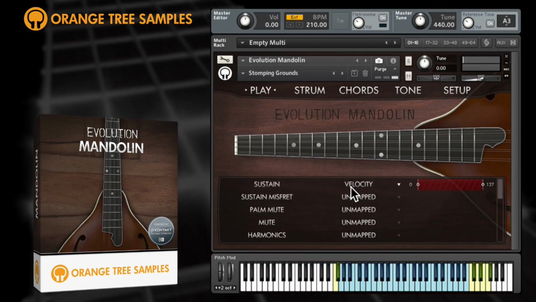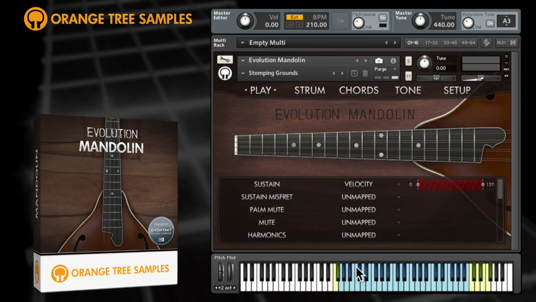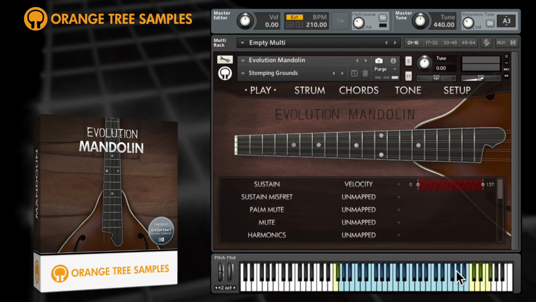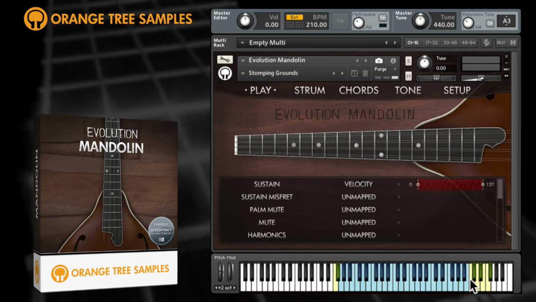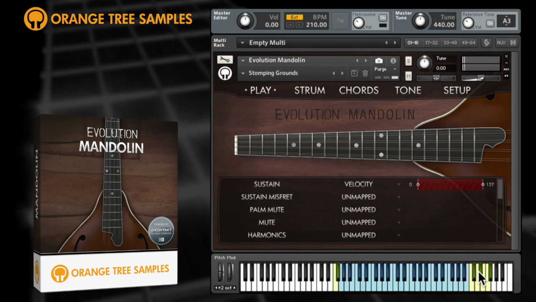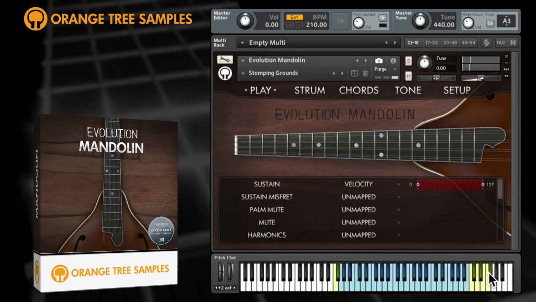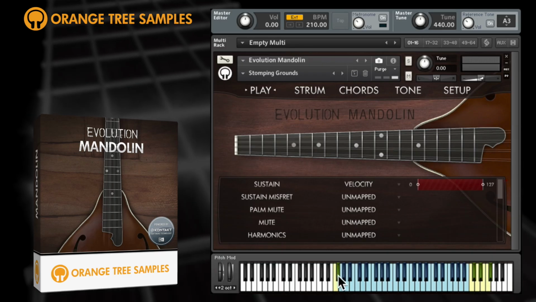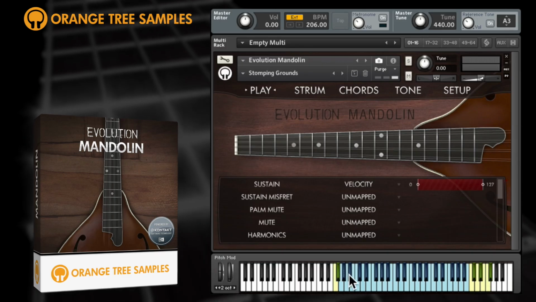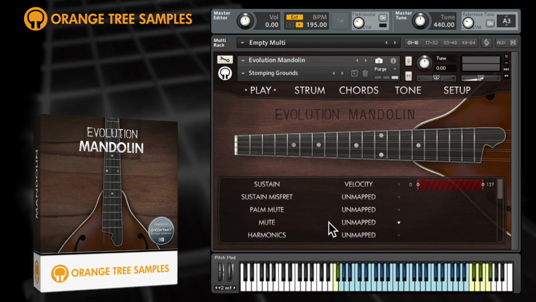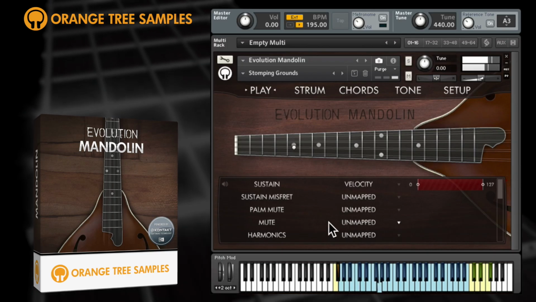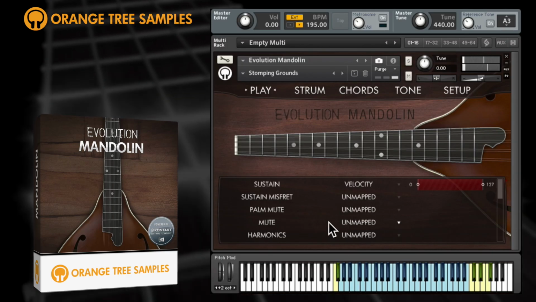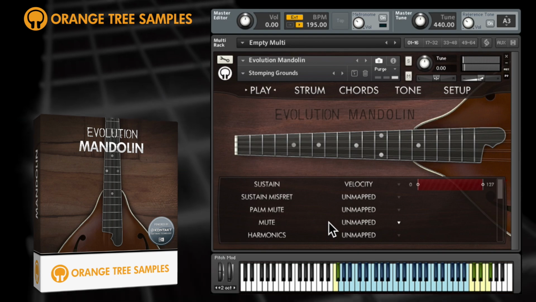The playable range is shown on the blue keys just here, and there's also a range of effects sounds on the yellow keys at the top of the keyboard here. You'll also find a couple of useful re-trigger keys for up and down picking the last played note. These are on the F and F sharp keys just here. You'll find these especially useful for fast bluegrass style playing.